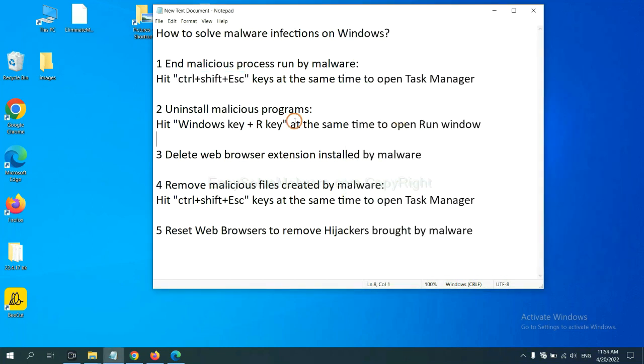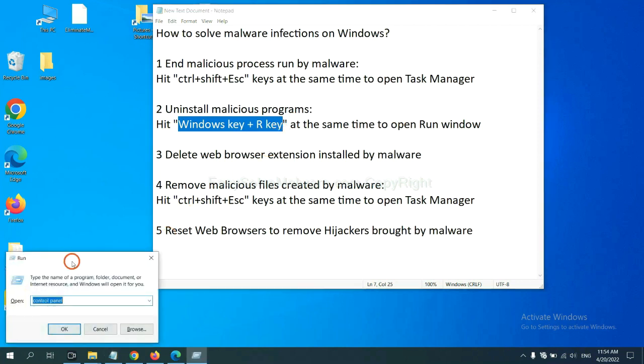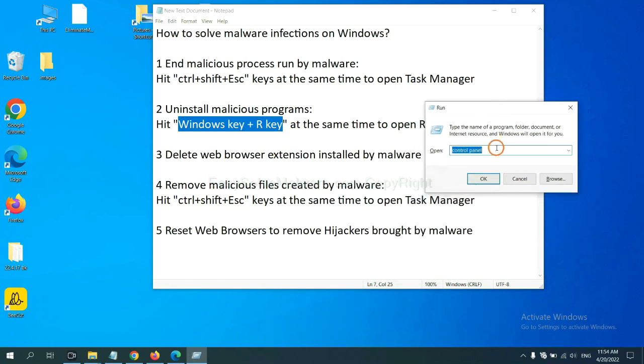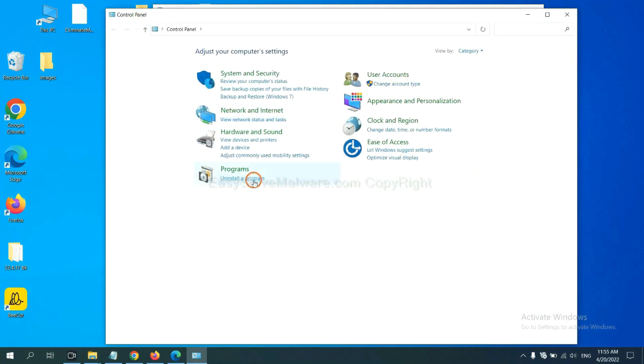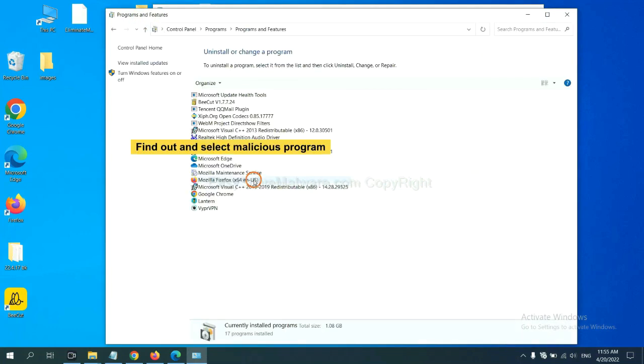Next, we need to uninstall malicious programs. Please hit Windows key and R key at the same time. Now you can see a run window come out. You need to input control panel and click OK. And then click uninstall a program. Now find out the dangerous program or suspicious programs and select it and click uninstall.